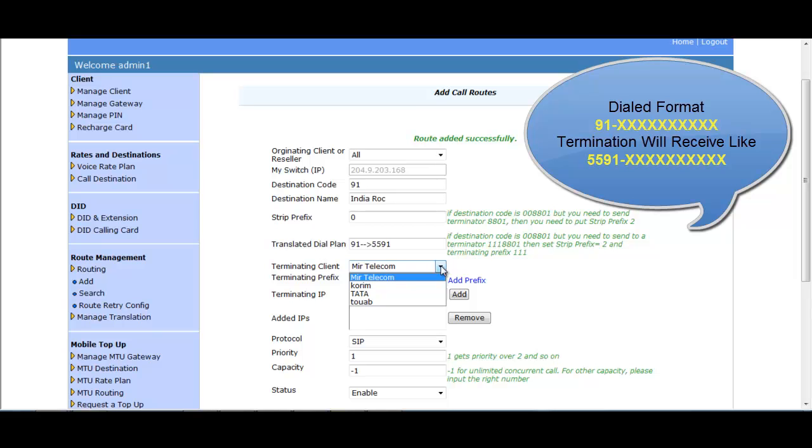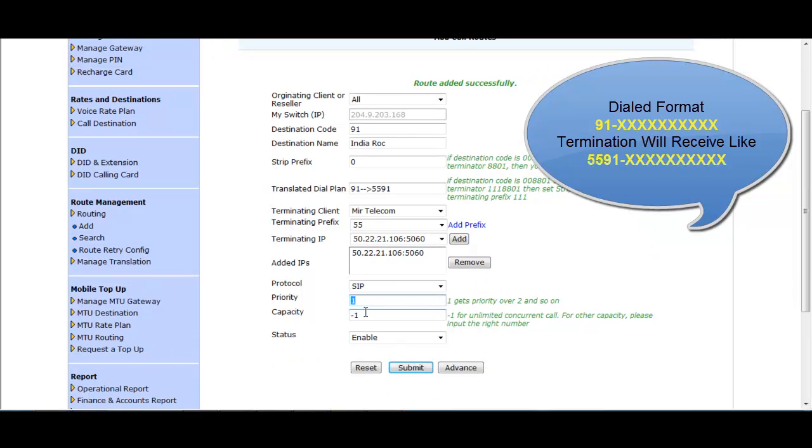Terminating client, you have to select terminating client from here. Terminating prefix, here you have to add 55 as terminating prefix because termination will receive call like 5591. Terminating IP, from here you have to select terminating IP. Assume that protocol is SIP, priority 1, capacity -1. Now, if you click on submit button, then you can see in translated dial plan, 91 dialed formatted call is going to termination as 5591 format. Now click on submit button.